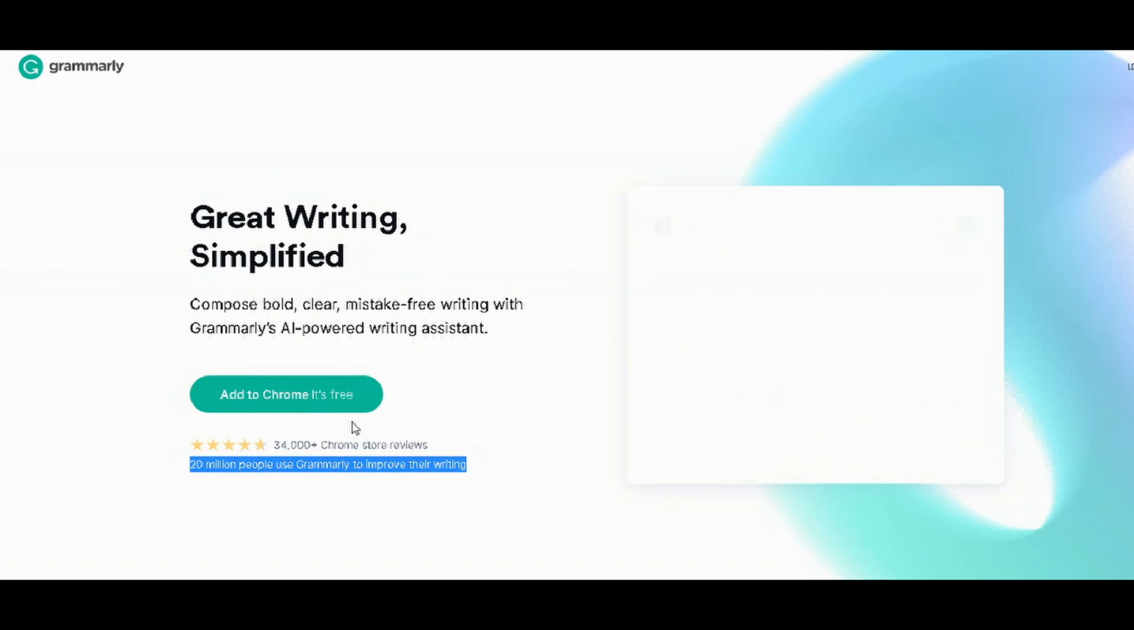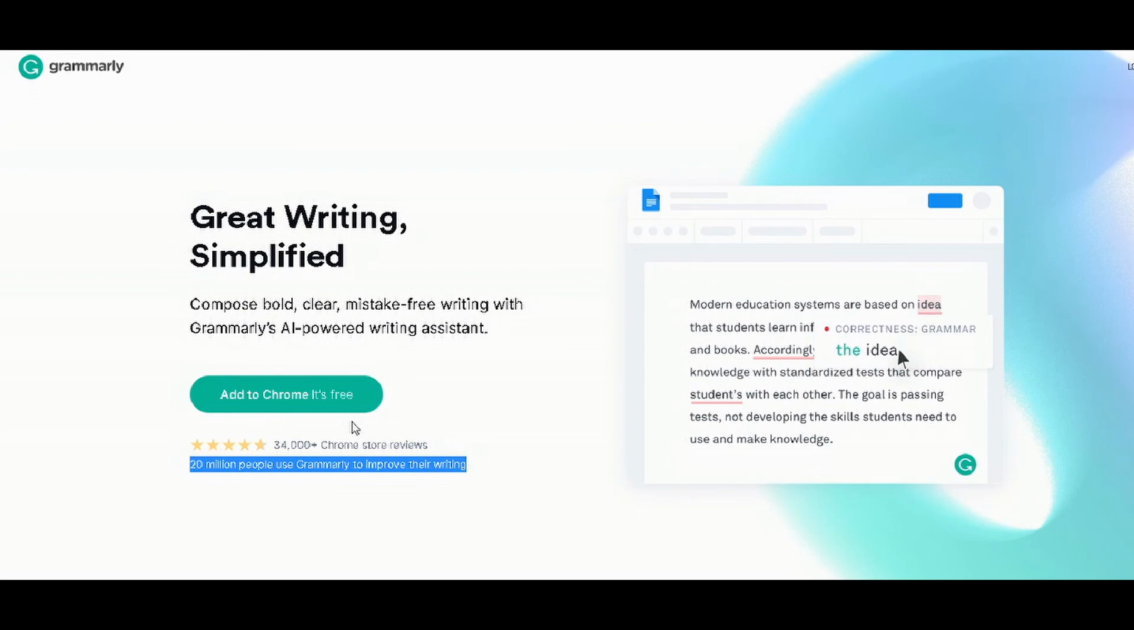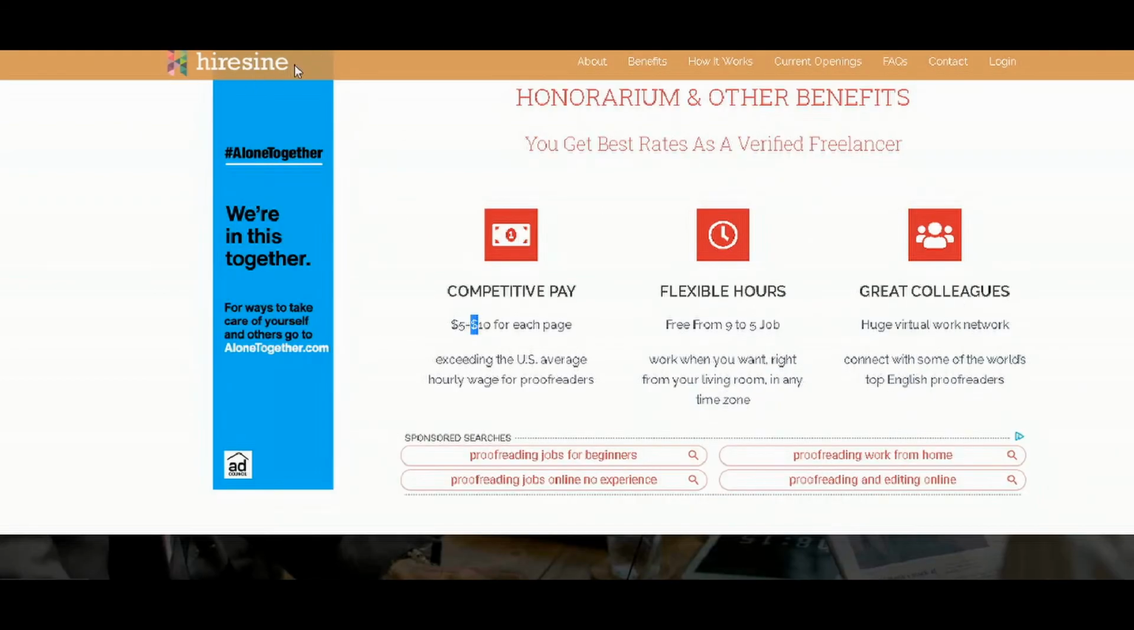So this is money you can actually be making, and that's what I want to show you today. The website is called Hyacinth. It's hyacinth.com, where you can actually get access to this opportunity.